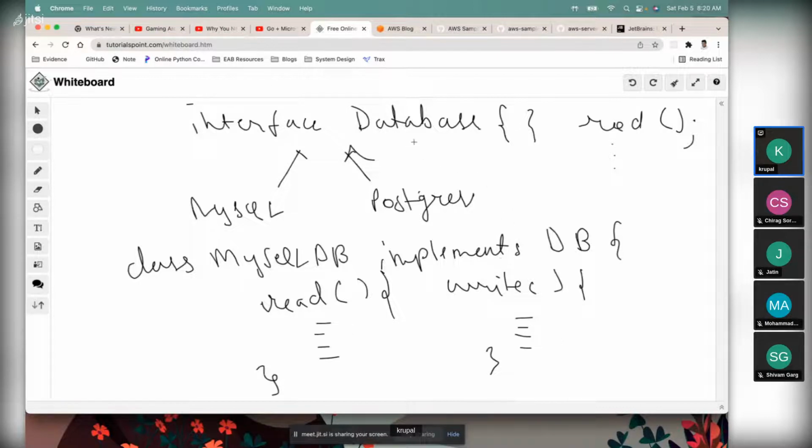Let's say if you create an interface and declare some methods, all the classes implementing that interface must have an implementation for those methods. Otherwise, it's not going to work. So that's how you make sure that you always have an implementation for read and write methods in your database classes. Any questions do you have here, or is it confusing?